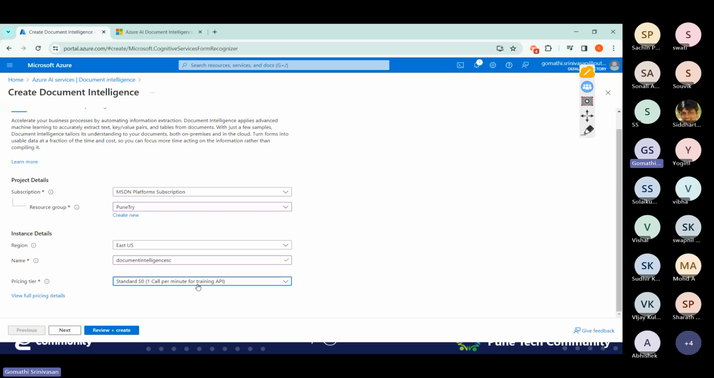Okay, and if you are accessing your free Azure credits, then go ahead with the free 500 pages per month. And if you are using your corporate account, your official account, you can choose either way, whichever is given to you.